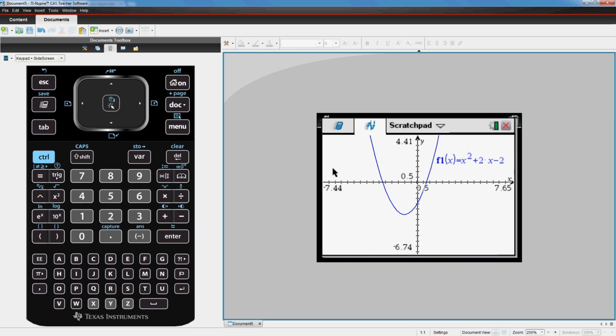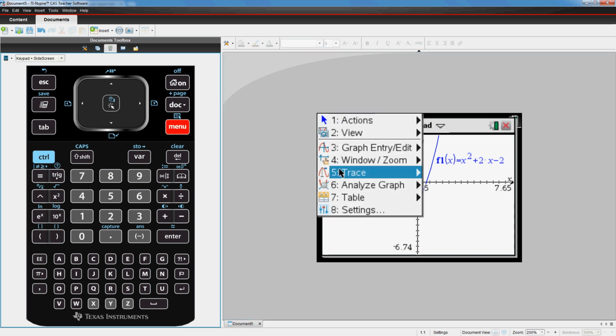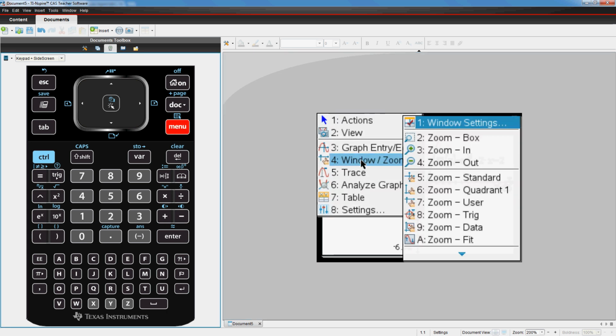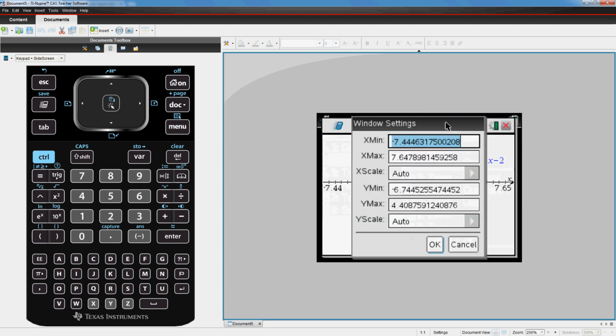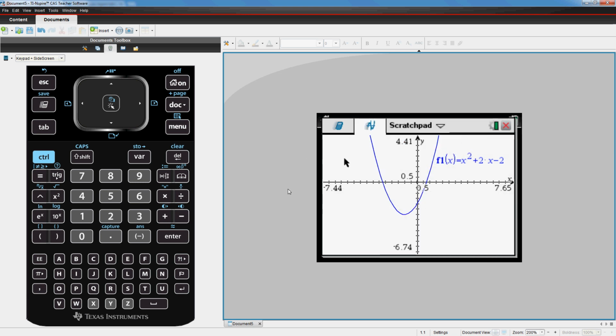You could also, and this is the way you would do it on the 89, click on Menu, and we want to adjust the window. So you could go through one of the presets, the standard zoom, quadrant 1, zoom data, zoom trig, or you could go to window settings and manually choose the minimum and maximum X coordinates and the minimum and maximum Y coordinates. I'm going to cancel out of that because I'm pretty happy with where my graph is right now.